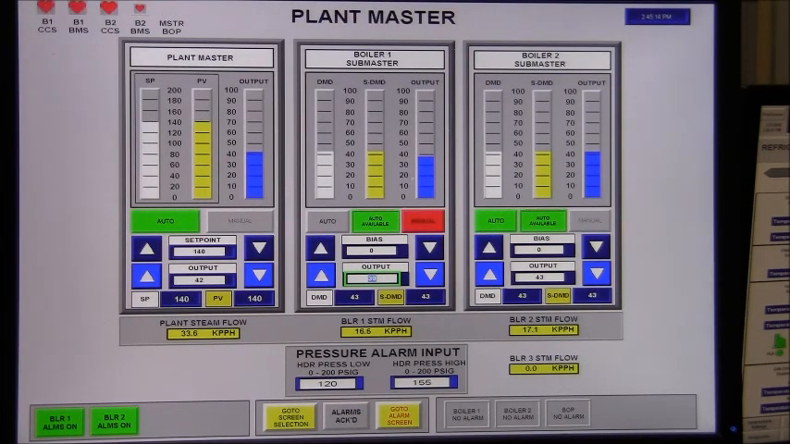So my manual output is 39%. The submaster demand, or the plant master output, is 44. Drop into auto and you see that my output jumped. So again, functionally, the two boiler submasters are identical. They each have a plus or minus 10% bias capability. Keep in mind that bias is only effective if you have more than one boiler running in automatic.